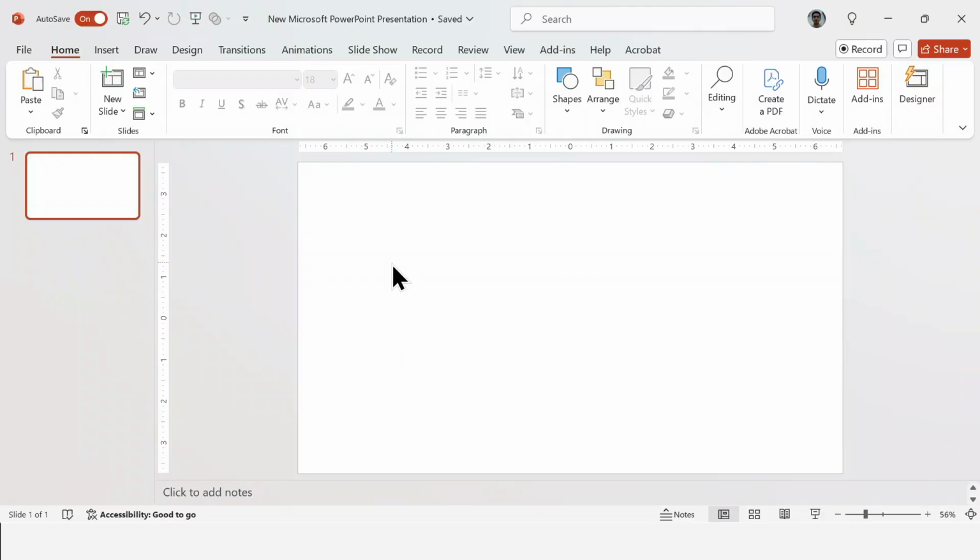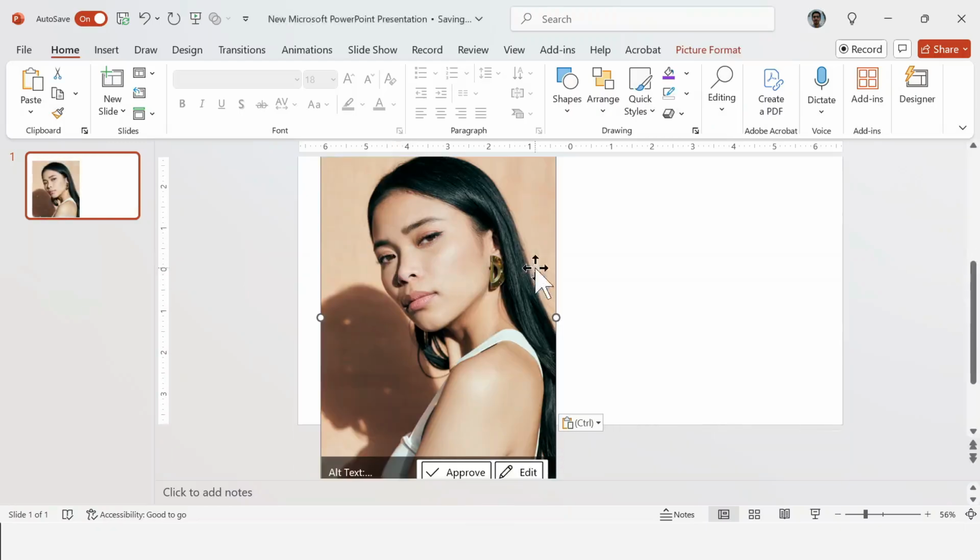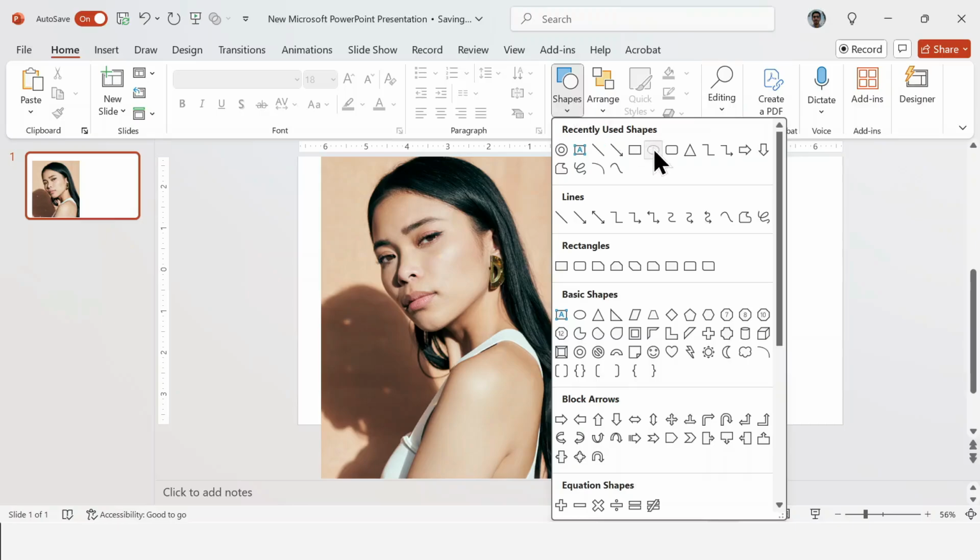For this PowerPoint trick, we're going to start with an image. This is the one I'll be using. What we're going to do is crop it into a circle. So first, I'm just going to insert a circle like this.